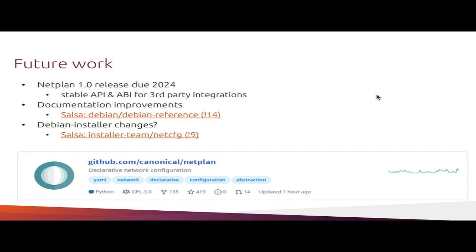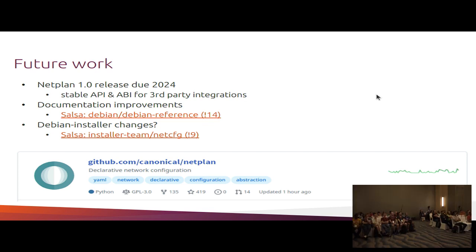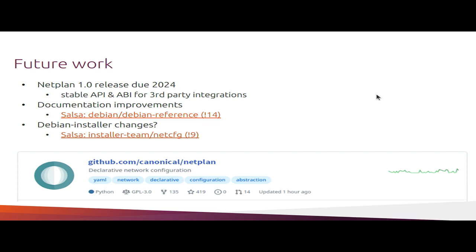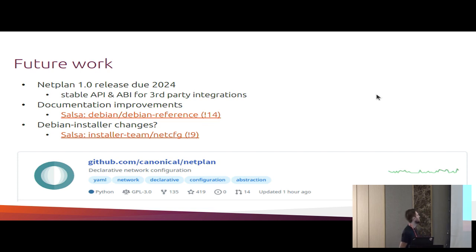so that third parties can actually rely on it for their integrations. I mean, we've been doing pretty good with API stability over the years. I don't think we broke anybody, or we fixed it quickly. But yeah, that would be one of the benefits of a 1.0 release. I think it's ready for that.